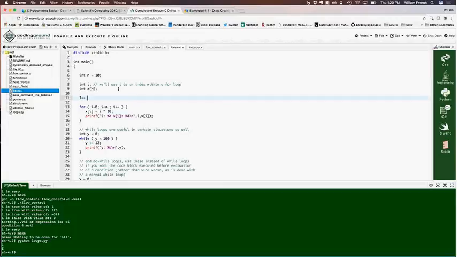So i++, let's do it in a comment. i++ is the same as writing i equals i plus 1. So we're just incrementing the value of i by 1, and then we're testing a condition. If the condition is true, we execute another block of the code. We execute the next iteration of the for loop. If it's false, then we jump out of the loop and the loop's over.